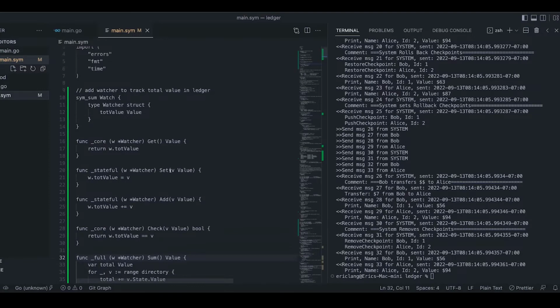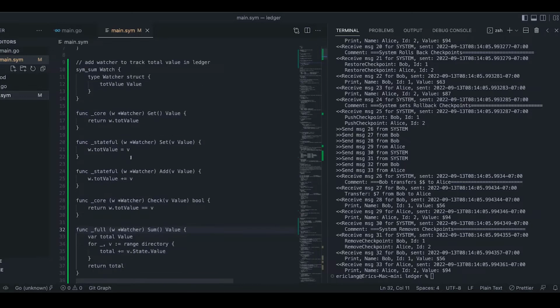So the first thing I'm going to do is add this little watcher. I'm creating a SimSum, which is again this ADT, and I'm going to create a struct inside of that, which has total value. So this is the total value in the system. Then I'm going to hang a bunch of methods off there, which I want to be very safe and protected, to keep track of that total value. Here, for instance, we've got a get, which just returns the total value. You can see that here.